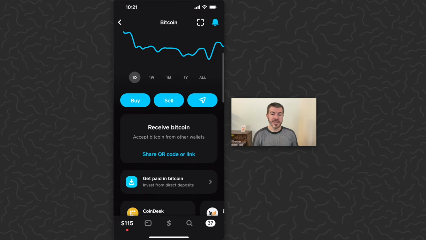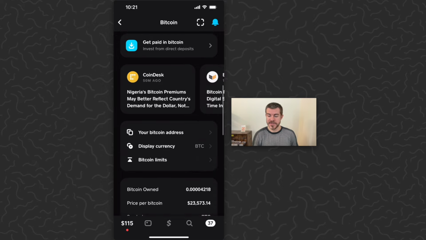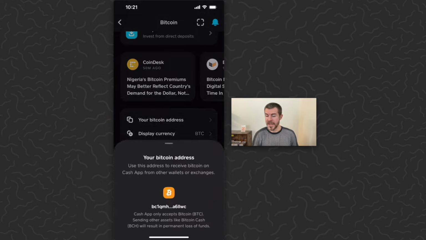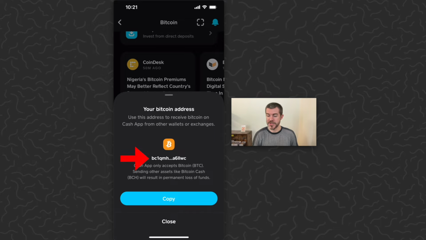So what you need to do is scroll down until you see your Bitcoin address here towards the middle of the screen. Then we can tap on that and it's going to show your Bitcoin address there. Go ahead and copy that. That's going to save this number right here, BC1... That's your Bitcoin address. Only send Bitcoin here, don't send any other cryptocurrencies here.